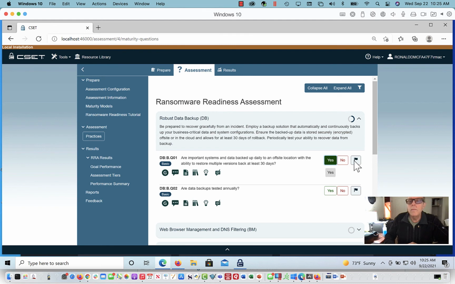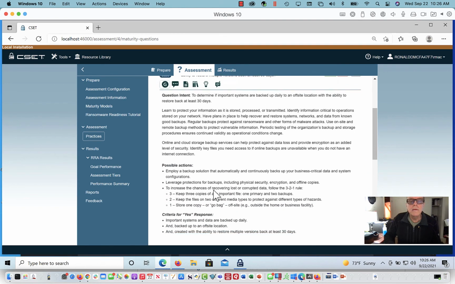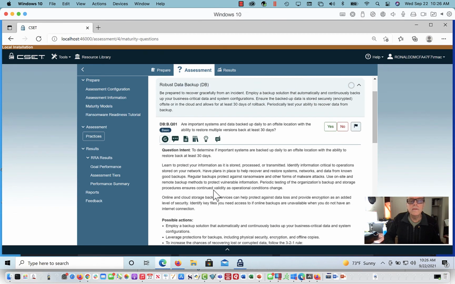Again, yes, no, and this flag is right here. This control requires further review. In other words, if you click that, even if it's yes or no, you can have this item, let's say if the client says, yeah, I think so, click the review flag, and then you can generate it so it can run a review flag report, if you will. So I'm going to unselect that review flag right there. And some of the options are real similar. Well, it's part of the CSET. The supplemental guidance right here, if you hit the G, gives you all the information regarding this control.